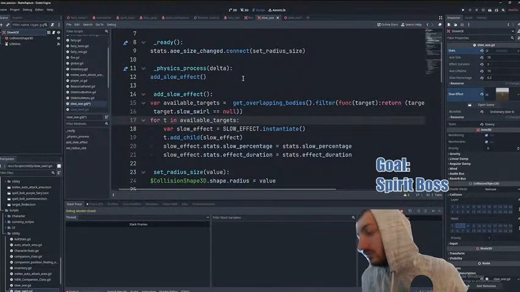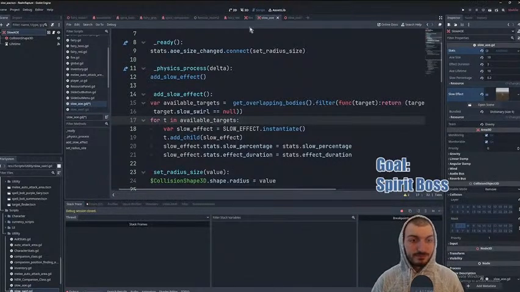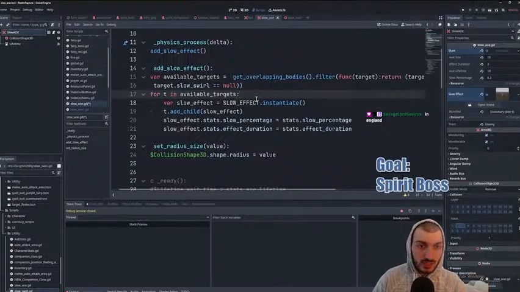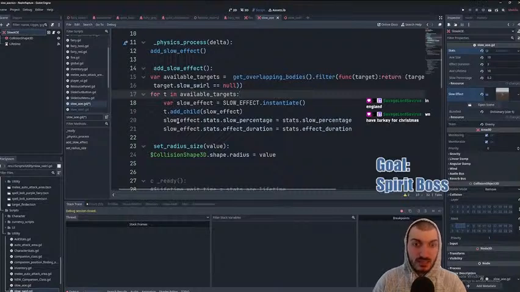All right. There we go. So for T in available targets, we go through the array, and we toss the effect on if they're not part of our team and they don't already have it. And then we set the stats of it to the stuff.